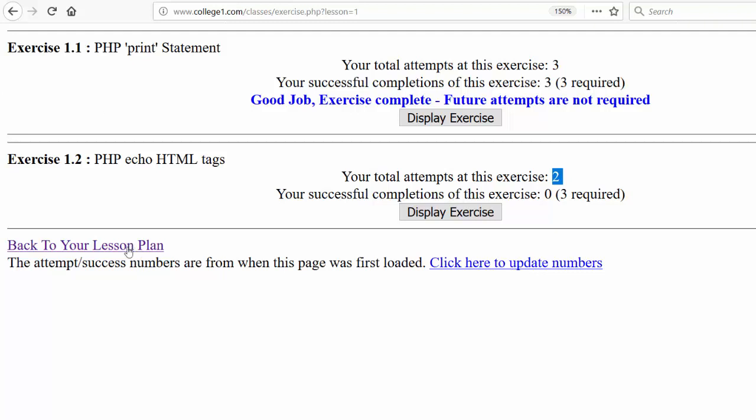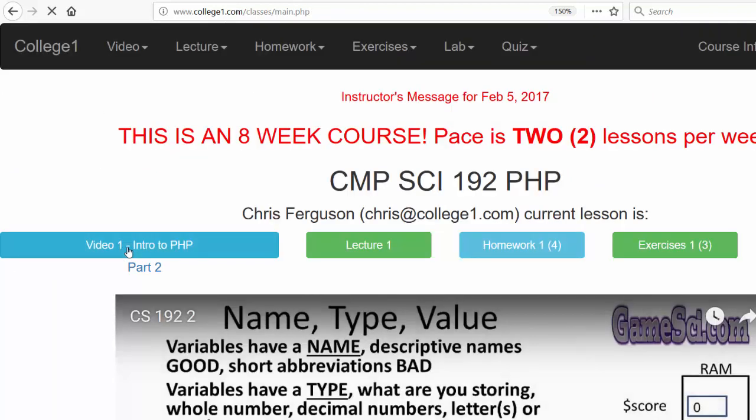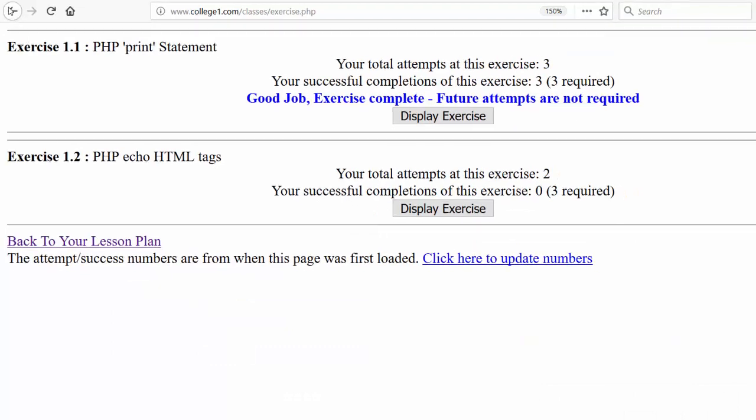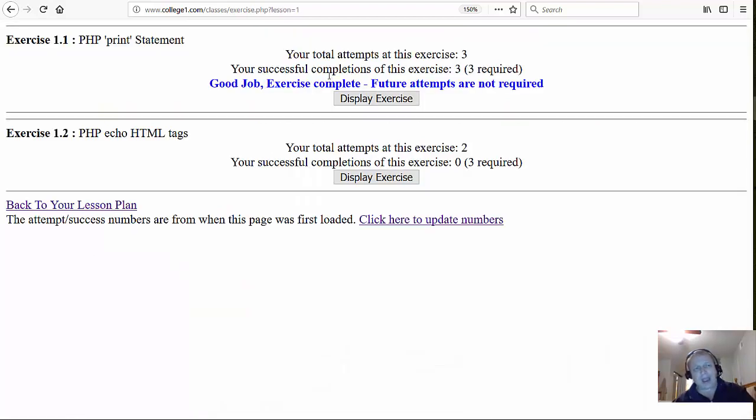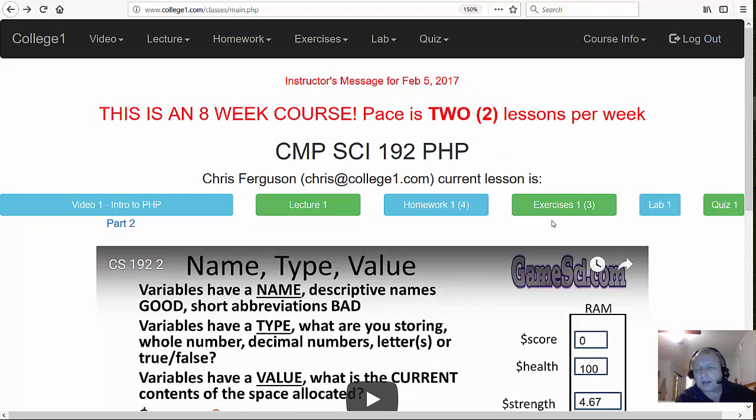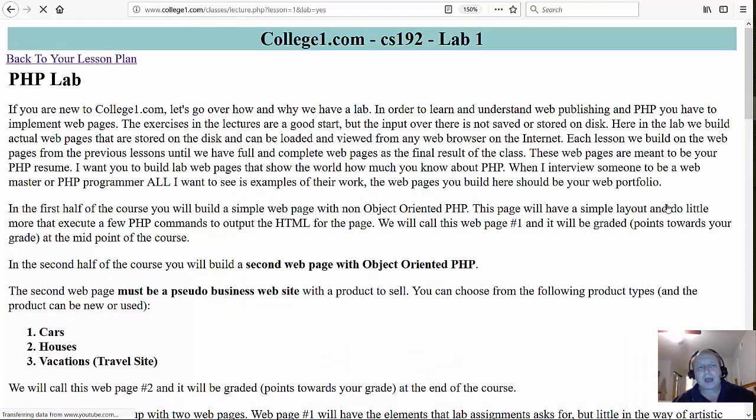When you're done with your exercises, you can go back to your lesson plan. Now, if I skipped an exercise or I didn't complete one, you could always come back and do it again. And in fact, even when you're past this lesson, you'll be able to come here to the exercise menu and go back to any exercise that you want. Again, we are just going left to right here. We start with the videos, we read the lecture. When the homework is done, we do the exercises. When the exercises are done, we do the lab.